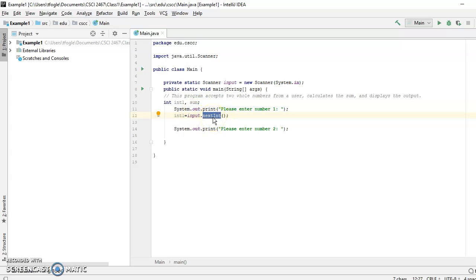It also has nextDouble, if this had been a double data type. It's got nextLine for a string input. So there are different methods depending upon the situation. So whatever the user enters, let's say it's 10, is going into int1.